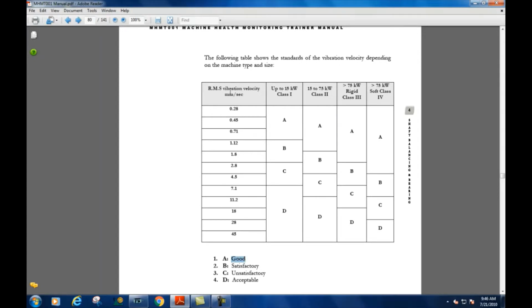If the velocity of vibration increases up to 1.12 or 1.8, we are now in stage B, satisfactory. If it increases more than that, 2.8, 4.5, it will be C, unsatisfactory. And D, higher values starting from 7.1 up to 45, is acceptable, but it's not as good as A, B, and C. More than that, for this range of power, is not acceptable.